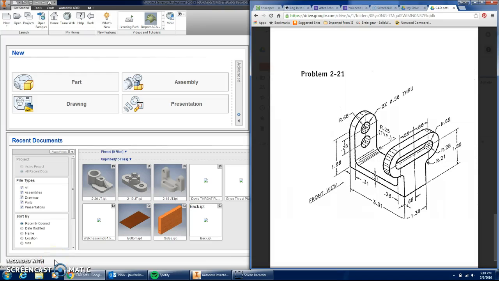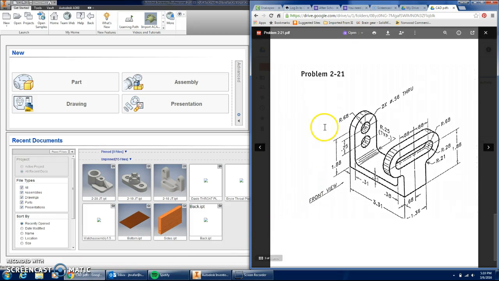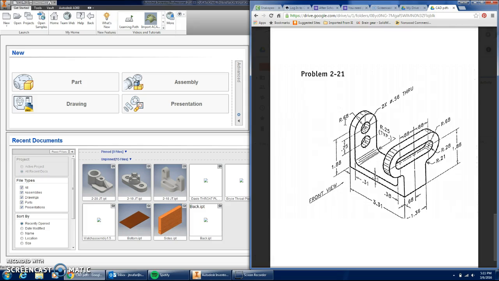Alright, and the last one of the screencasts here is problem 2-21, and actually in some ways it's a little bit easier than 2-20. The first sketch we're going to start is on the XY plane, and we're going to think of this as an overall rectangle that is the overall height of the object. Now to find the height, it's 1.88 plus the radius of this arc, 0.68. So we can type that in as an equation, 1.88 plus 0.68.